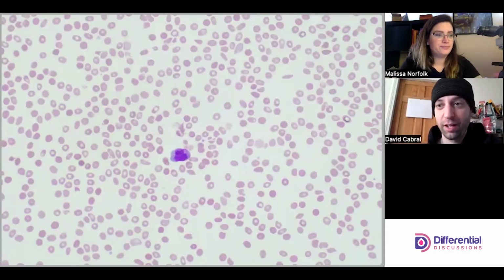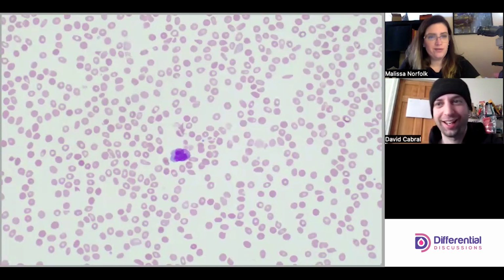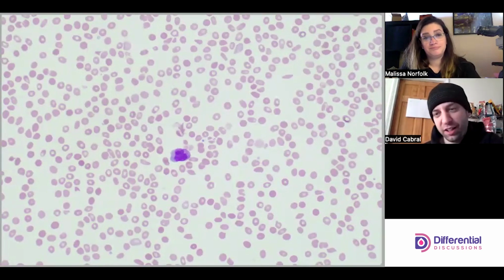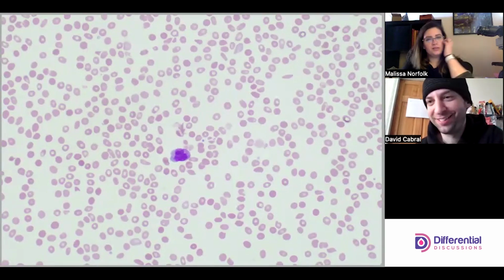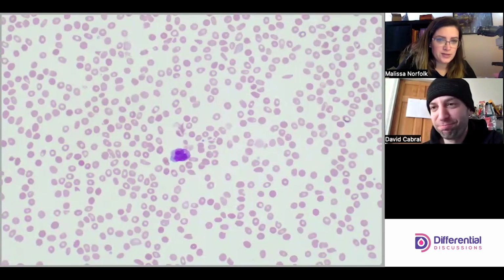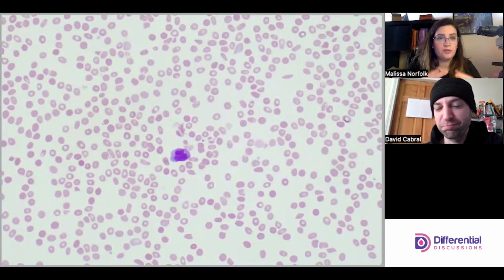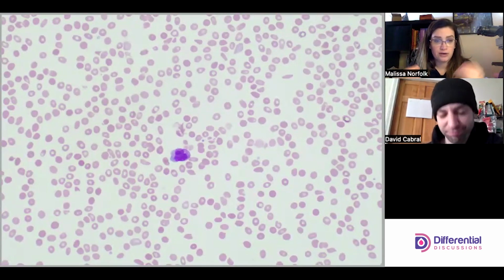I'm Melissa, I'm Dave, and today we're going to be looking at another acute promyelocytic leukemia. However, this one is a microgranular variant. Microgranular. What does that mean? So the microgranular variant is where the granules are too small for us to actually see the distinct granule characteristics.